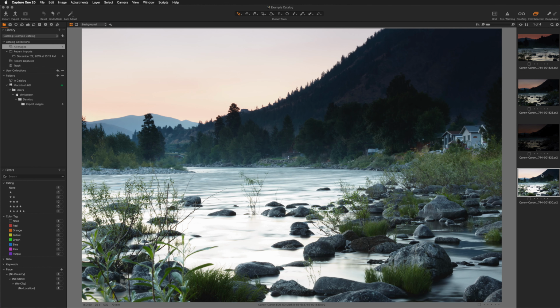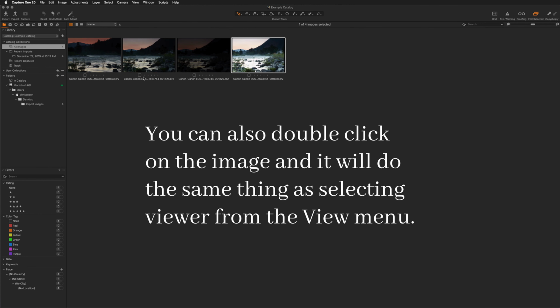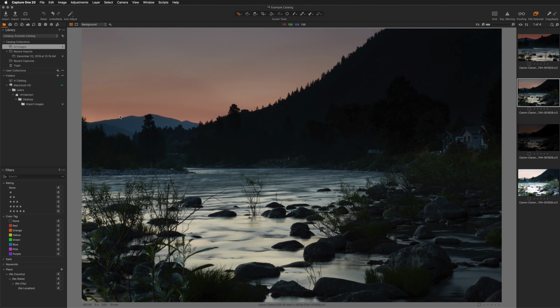One of the things to note about the viewer is that if you want to see all of your images at one time, you can go to the View pull-down menu and choose Viewer, and that'll uncheck it. Pick the image that you want to work with, go back to View, reselect it. So that's the layout of the user interface.